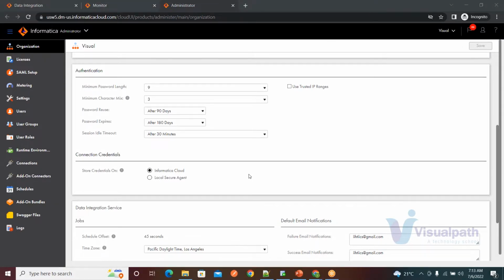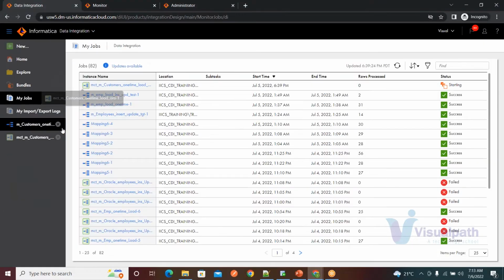I just did a simple mapping here where I just loaded the data. Now we'll do an insert update scenario. You understood?